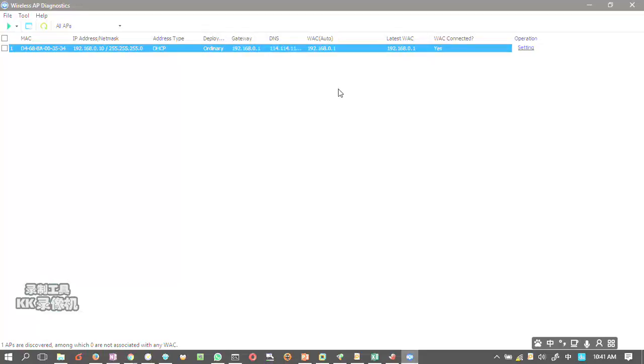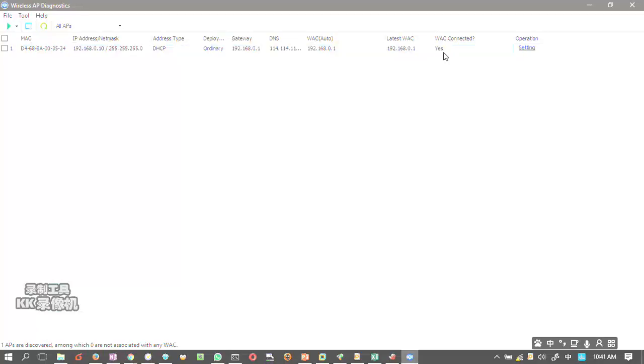So it would connect to the controller. So we just do that again to activate on that controller.